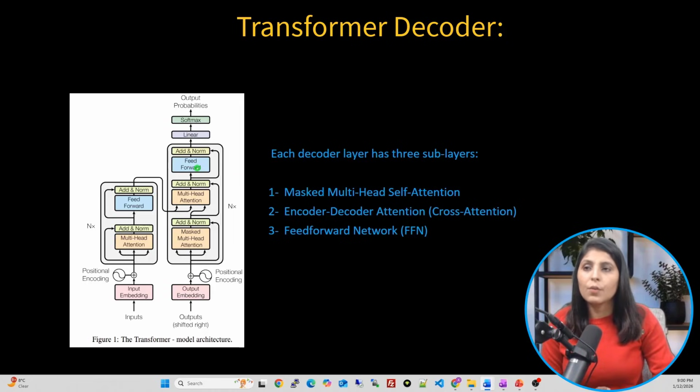Every decoder will have these 3 sublayers, and we are also using add and normalization after all these sublayers. Same like in encoder, where we also use add and normalization after these layers. In the same way, in decoder also we are using add and normalization after every sublayer of the decoder, and these are the 3 sublayers of decoder.